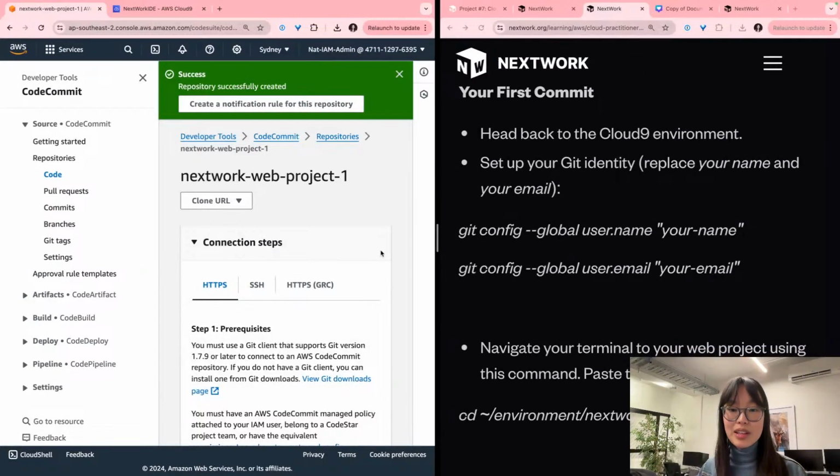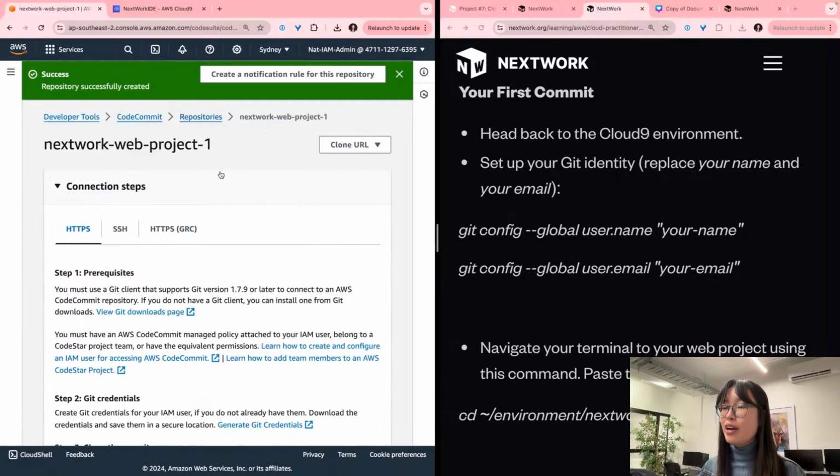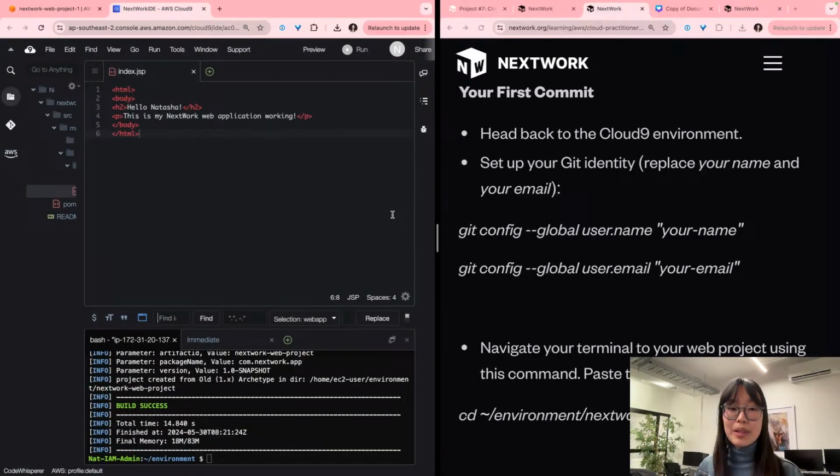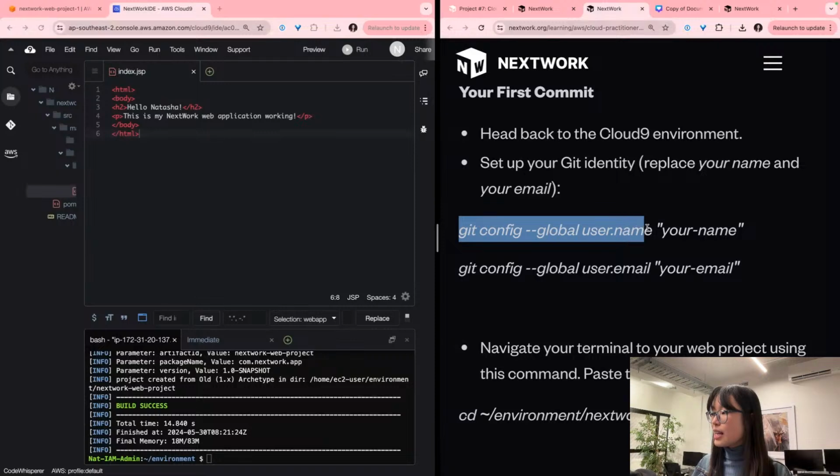and dive back into our Cloud9 environment. So we have our Git repository all set up now with CodeCommit. And now in Cloud9, we're going to set up the Git identity. How you do that is, again, in the terminal, we're going to type in our handy little commands. The first one is git config --global user.name, which is basically telling Git, hey, I'm here. My name is Natasha. My email is natasha@nextwork.org. And now when I save or make any changes, you can track those changes back to my identity. It's almost like creating a little user profile, so that Git will always identify you once you make those changes to your repositories.